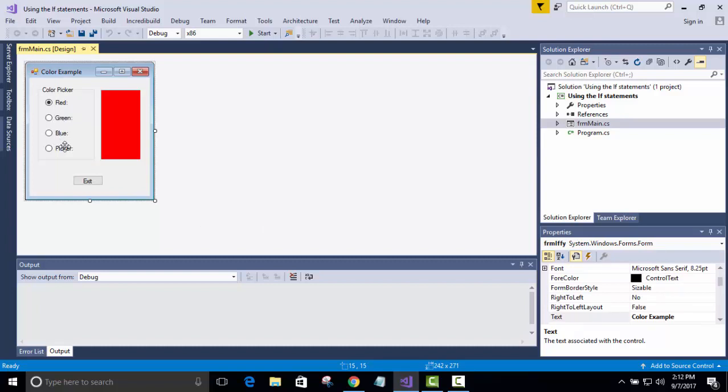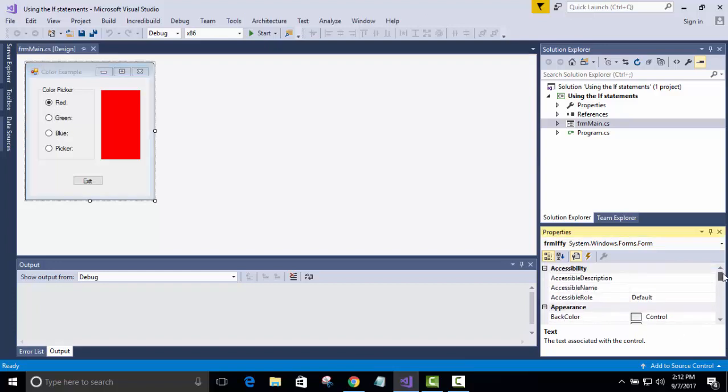Now the seminal difference between radio buttons and check boxes is that radio buttons in a group are mutually exclusive. If the user checks green, it unchecks red. And if green's checked and the user checks picker, it's going to uncheck green and then check picker. Now these are checked properties, and you can set that at runtime or at design time.